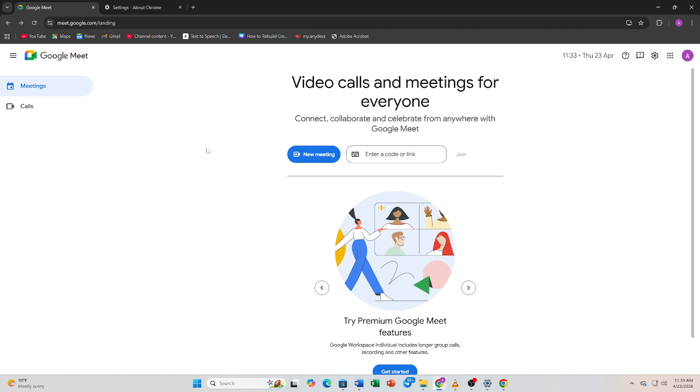First, open Google Meet in your browser. It works directly online, so you don't need to install anything. Next, sign in with your Google account. This is required to join or host meetings properly.